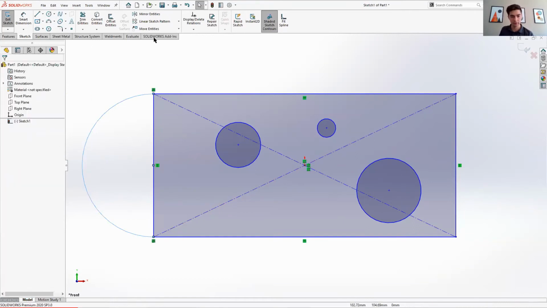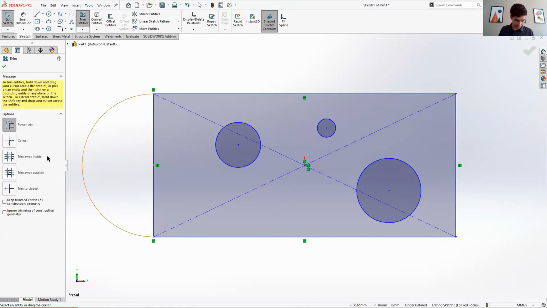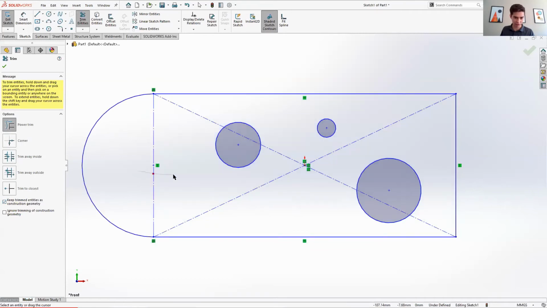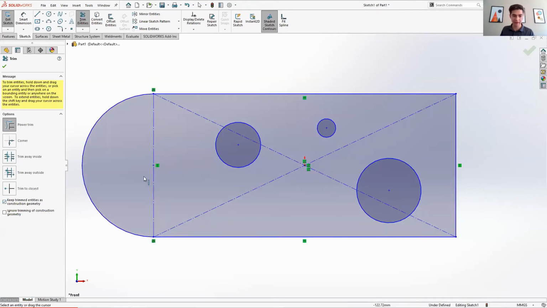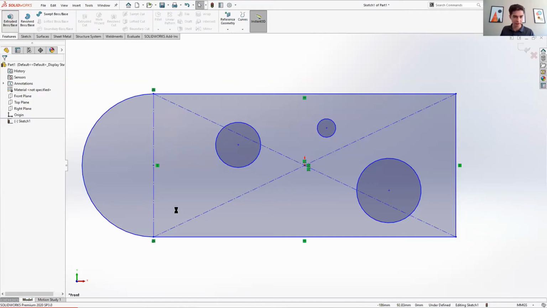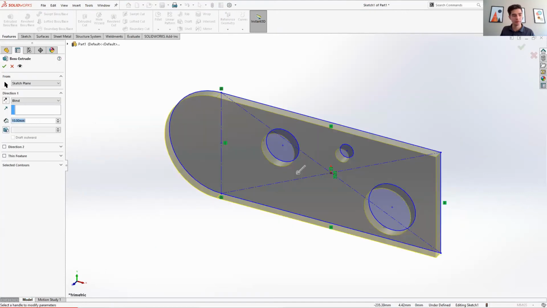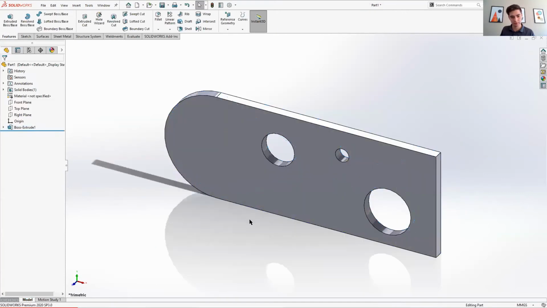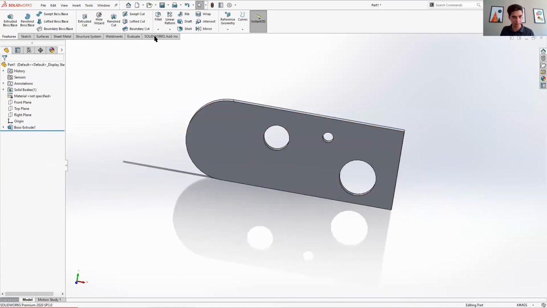Okay, and like Pierre mentioned, you can trim things away. I like using this keep trimmed entities as construction geometry. So when you trim it, it keeps the line there, but it's now not part of the main extrusion sketch. So I'm just going to quickly extrude this. And there we go.